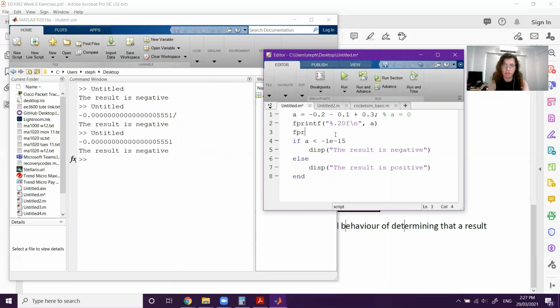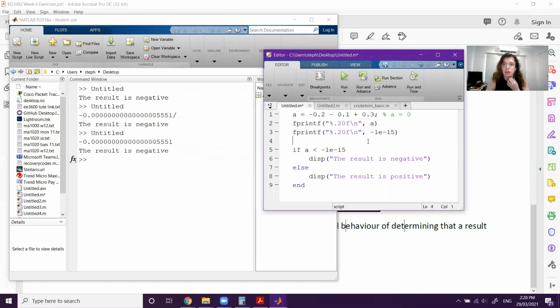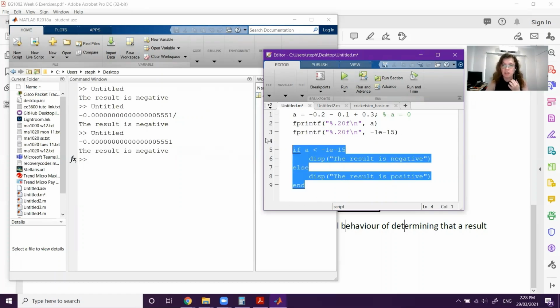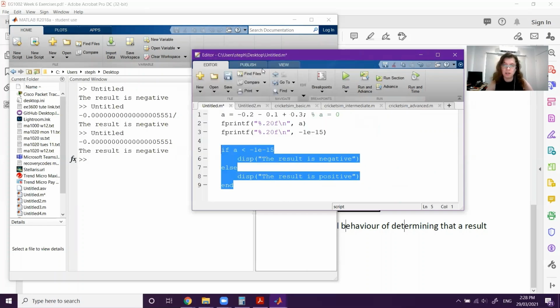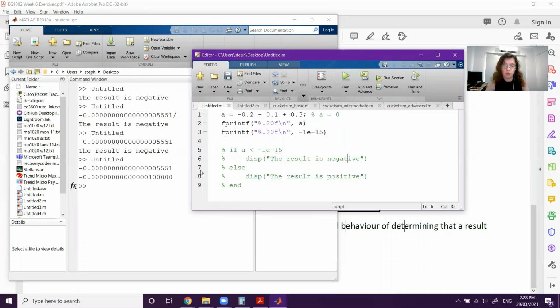To give you an idea of how small that is, I'll print it underneath our other one up here. So negative 1e to the negative 15. If I run that, and let's just comment that out for a second so that we can see the difference between the numbers. Now we've got this very small negative number, but in terms of magnitude, it's a little bit bigger than this.